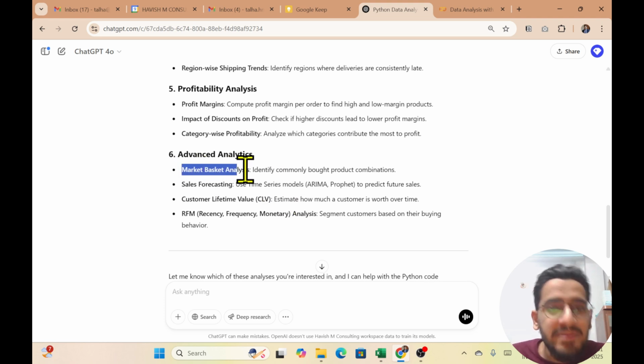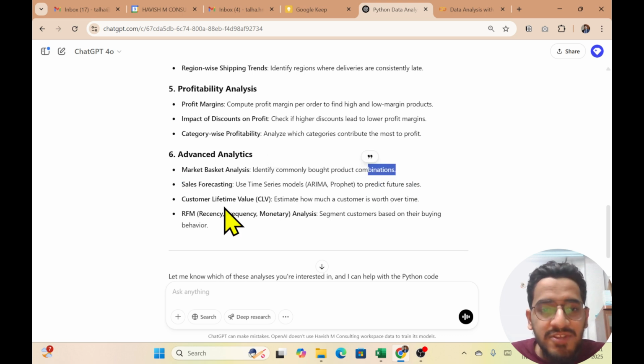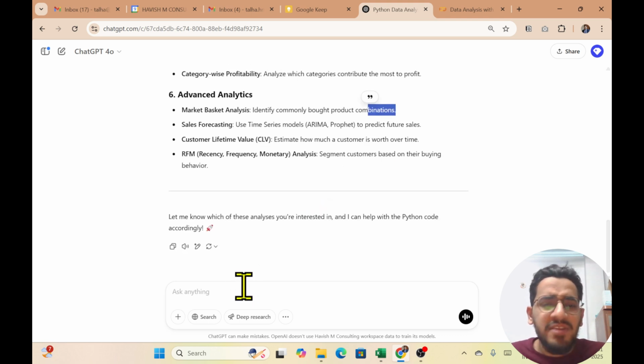analysis. For example, I can do a market basket analysis, identify commonly bought product combinations. Then I can look at sales forecasting, customer lifetime value, or RFM analysis, which is recency, frequency, and monetary. So I can segment customers based on their buying behaviors. Now I can do all of this.